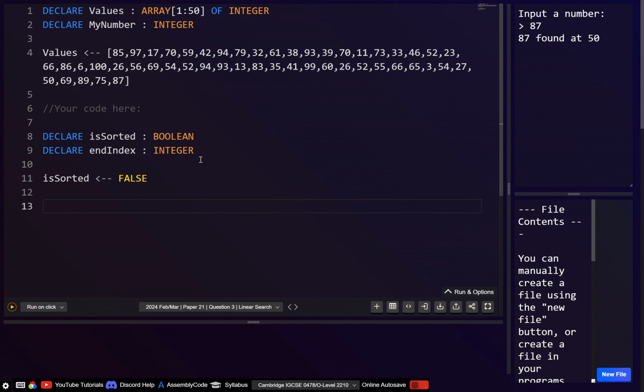Then we also want to assign this end index to 49, sorry, 49. Because we're comparing up to element 49, and then 49 will compare with 50. If we make this 50, then it will try to compare elements 50 and 51, but element 51 doesn't exist in the array. So that's why it's 49.